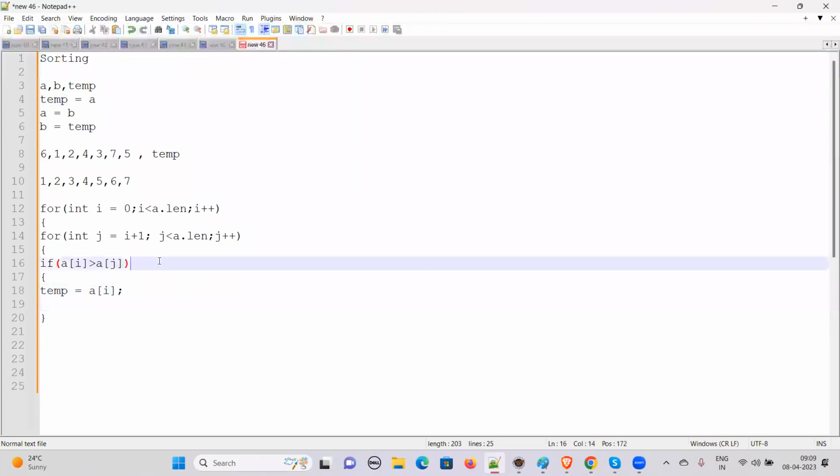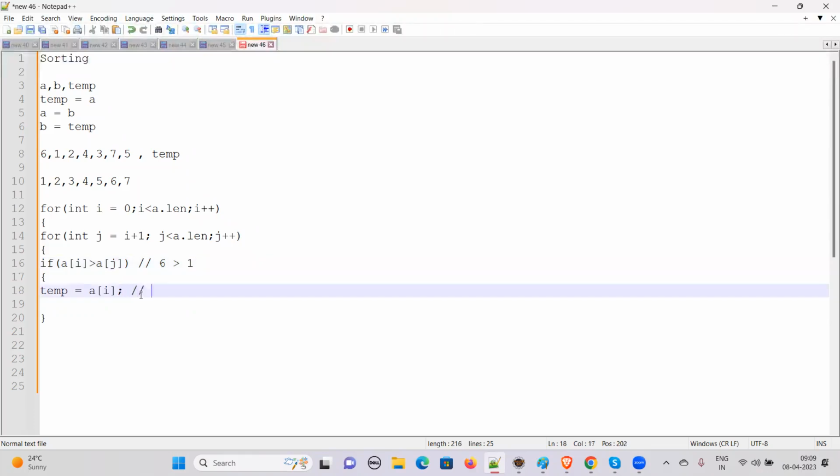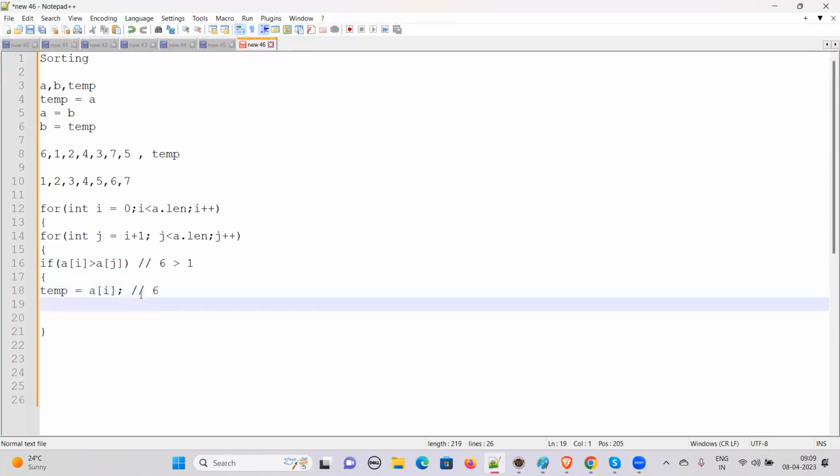Okay, so first what is happening here is 6 is greater than 1. So what is the value of temp now? 6. Then if I want to swap this value, a of i to a of j, or a of j to a of i, what do I have to do now? Equal to a of j. Okay, so now what is the value of a of i?